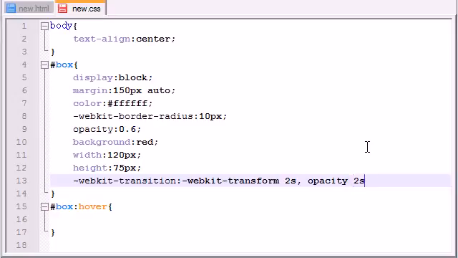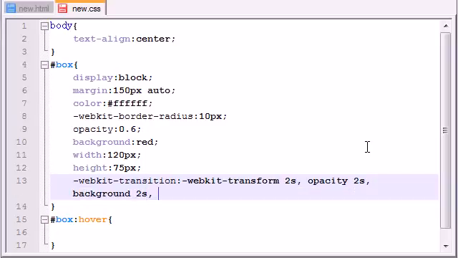opacity, and that transition is going to take 2 seconds. We're going to change the background color, and that's going to take 2 seconds. And we're going to change the width of the button, and that's going to take 2 seconds. Everything's going to take 2 seconds, by the way. And the height, whenever you change that, that should take 2 seconds.